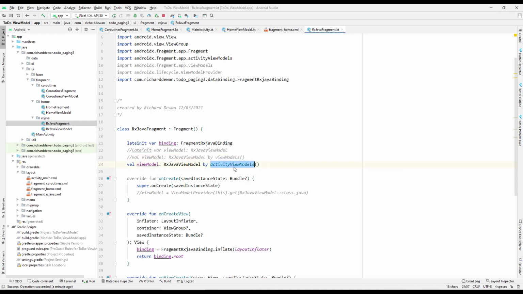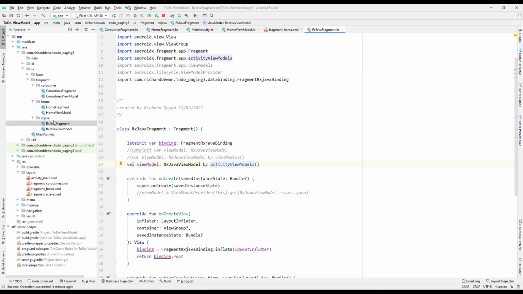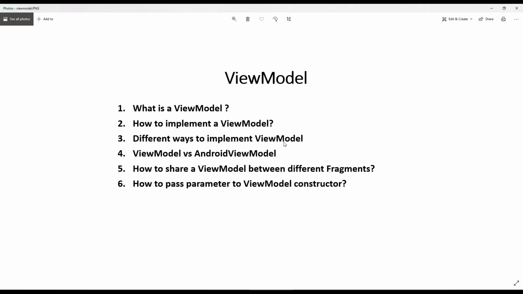But if we make use of the activity view model over here, it will initialize our view model on the activity itself. So it is now based on the life cycle of the activity, not the life cycle of our fragment. When the fragment is destroyed, the activity is still there because the activity has a longer life cycle than the fragment. So that's why our view model is still alive. The next way we will see is a different way to implement the view model.